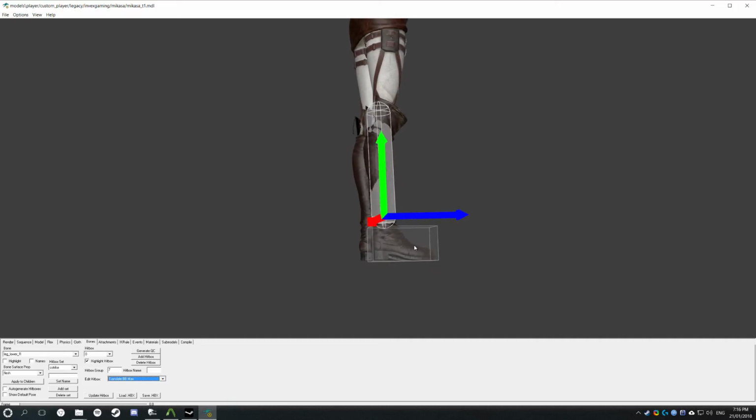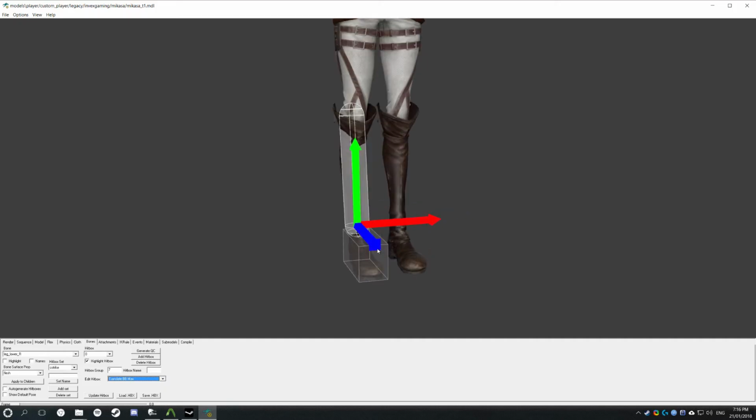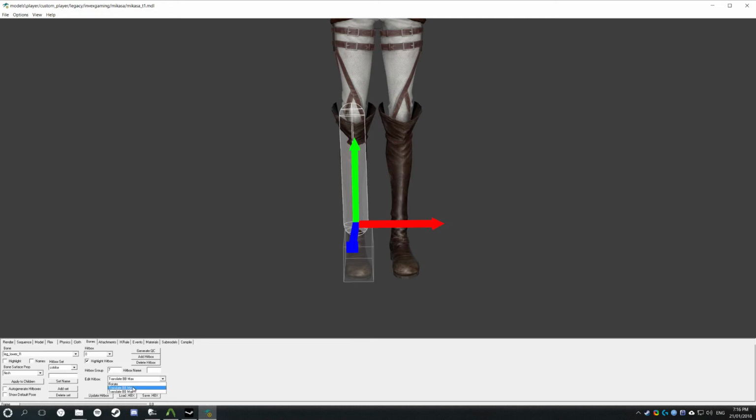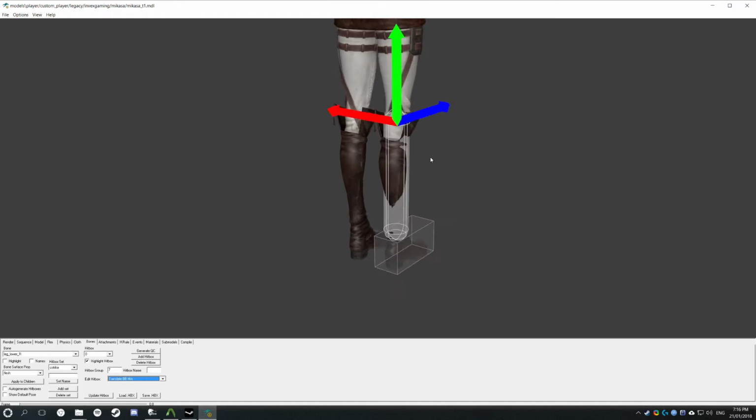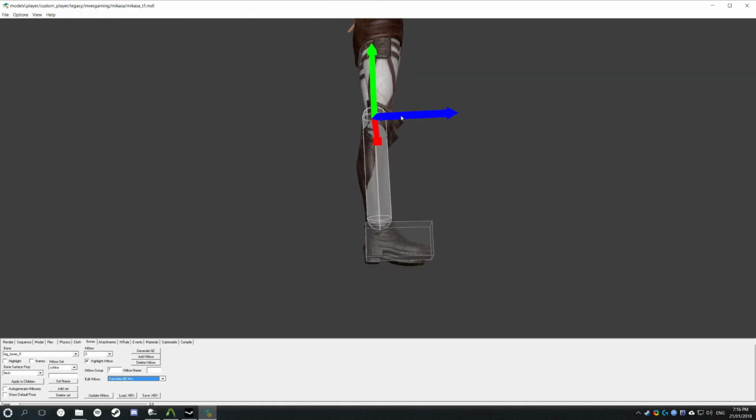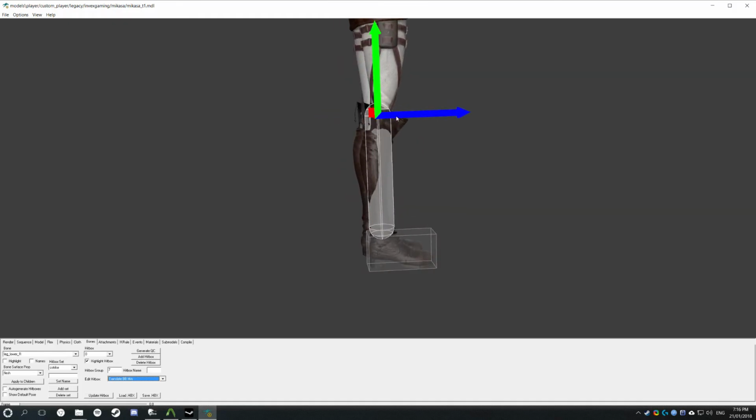Also, when it comes to hitboxes, you want to make sure they overlap just a tiny bit just to cover the entire mesh. If they don't overlap, you might have little gaps, which might not be ideal.